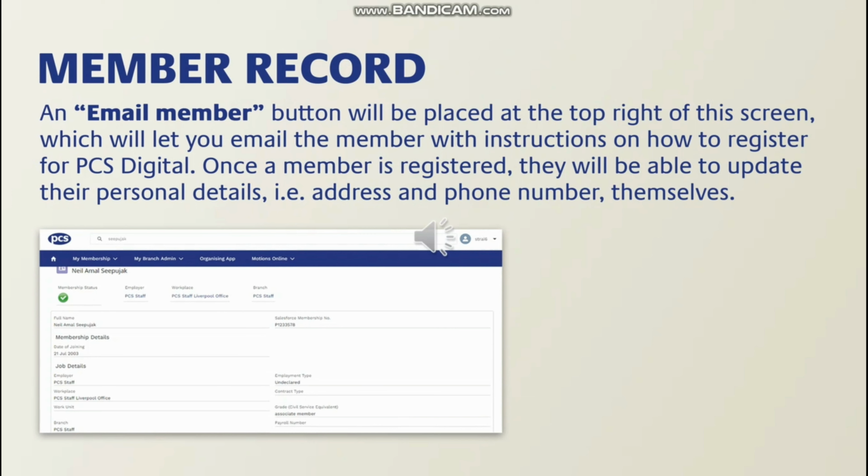Click through the search result to access the member record. An Email Member button will be placed at the top right of this screen. You'll be able to click that to email a member with instructions on registering for PCS Digital. They'll then be able to update their own information using self-service.